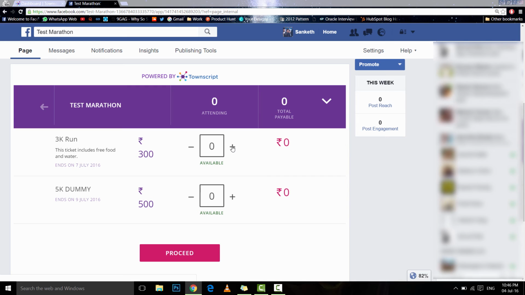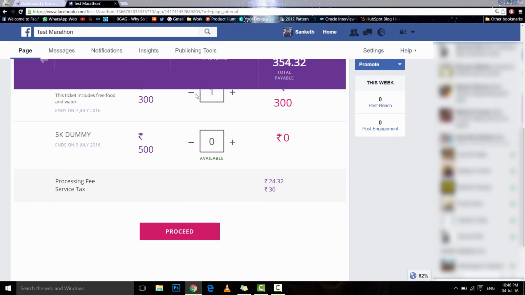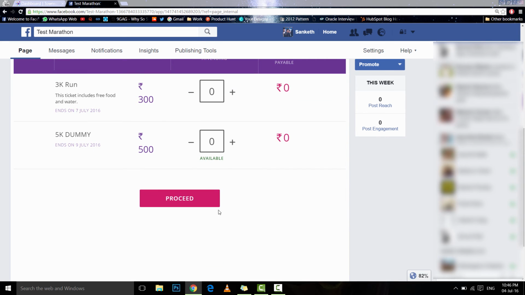I can do my whole ticketing right here on my Facebook page. I don't have to go to the Townscript website, and the ticketing process would be completed right here. So that's how you embed ticketing on your Facebook page.